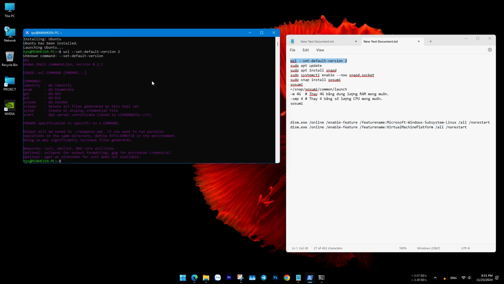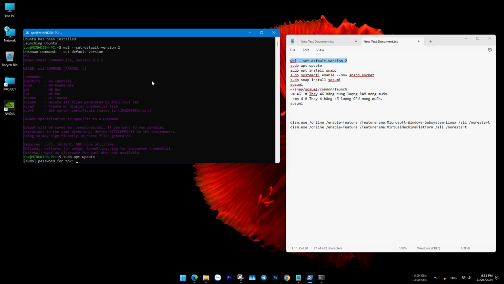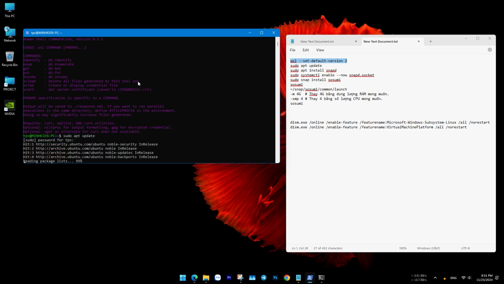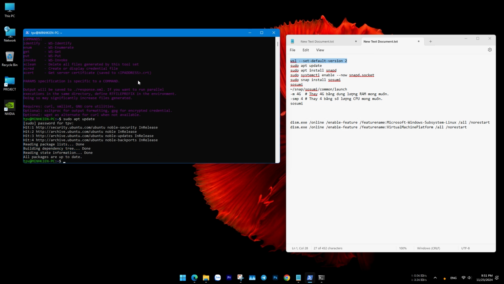Update the package list from the repository to ensure you install the latest software versions by using the command sudo apt update. Enter the password for your Ubuntu account. If you haven't set one yet, you may be prompted to create a new one. Note that the password will not be displayed as you type it. Just type it in and press Enter when done.